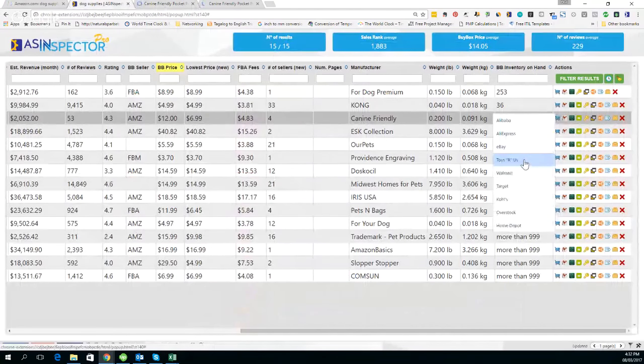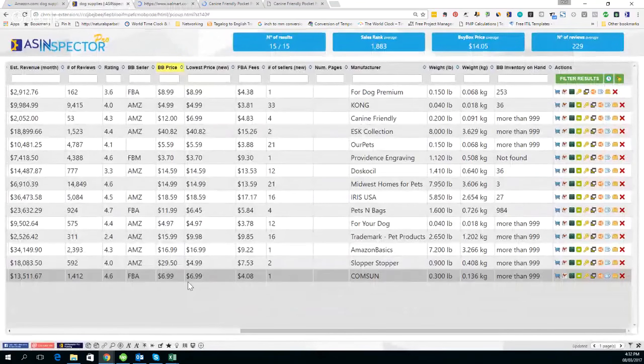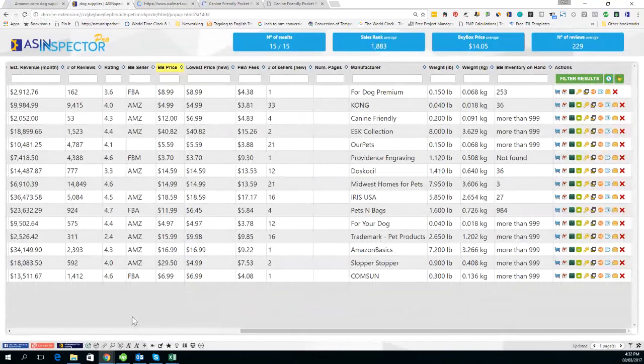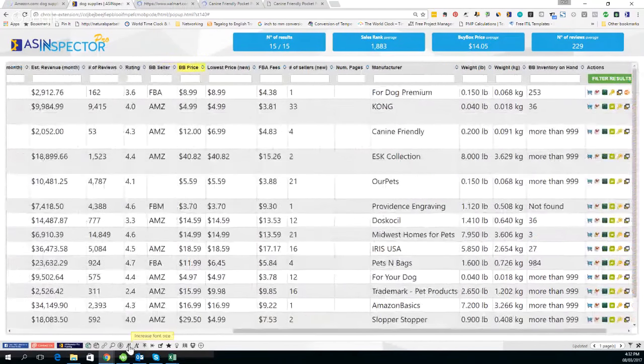Some of the other ones, Toys R Us, again, that's more arbitrage orientated, same as Walmart, Target, Kohl's, Overstock, and Home Depot. But it does allow you to actually jump into those stores at a click of a button just to see if that product's being sold and what it's being sold for. So we can look at various different features of selling prices. Another feature down the bottom here is to increase the size of the font, which I know is small, so I'm going to do that now. Hopefully that's going to help everyone see that a bit better.